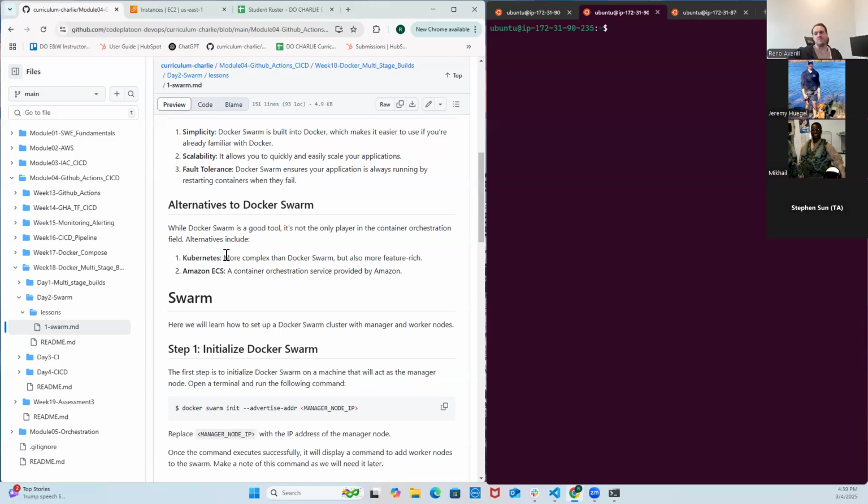Oracle has OKE, or now they have OMK. But yeah, each cloud provider typically has a flavor of Kubernetes. Kubernetes is just kind of like the OG, and way more feature rich than Docker Swarm. Docker Swarm is very simple at its core. You can still do a lot with it, don't get me wrong, and it's a lot faster to set up than Kubernetes. Or not EKS, sorry, that's Oracle.